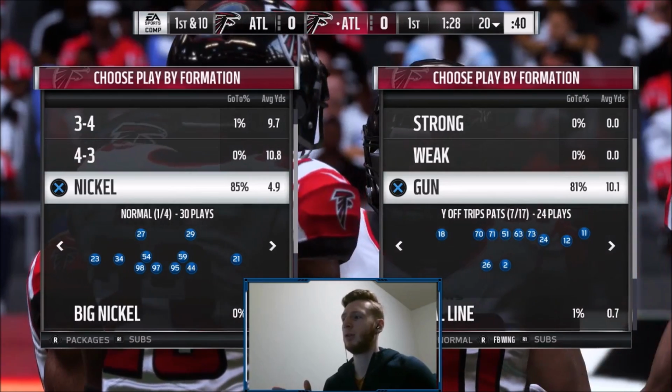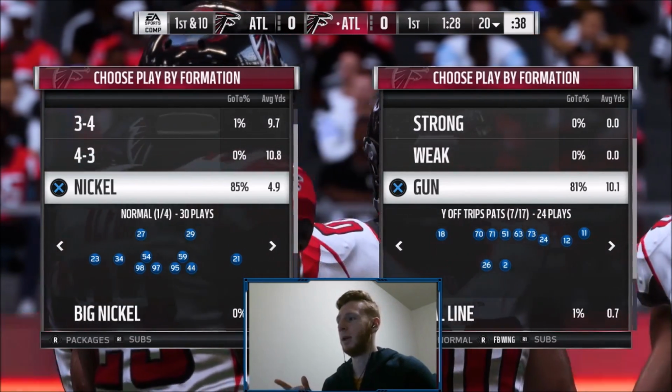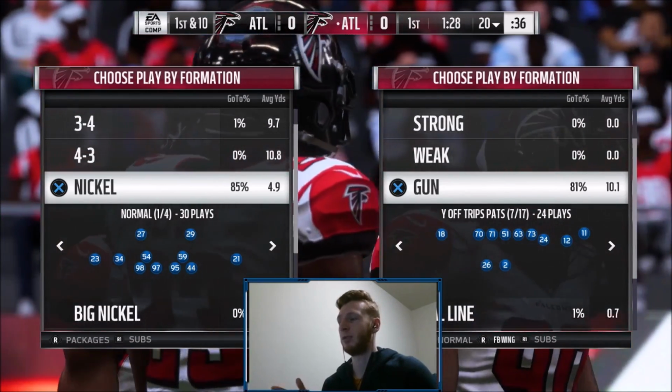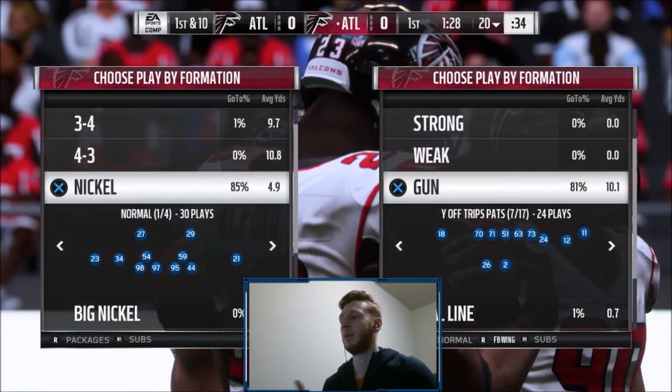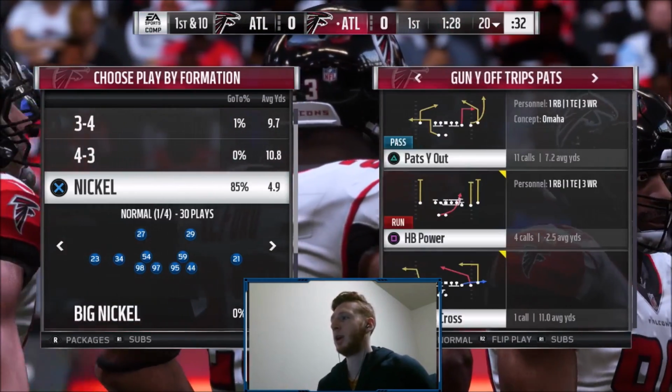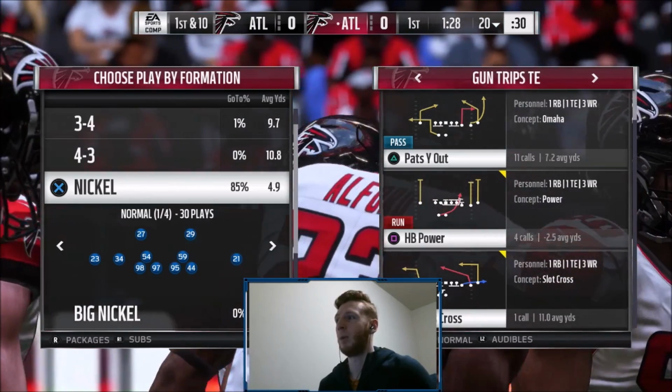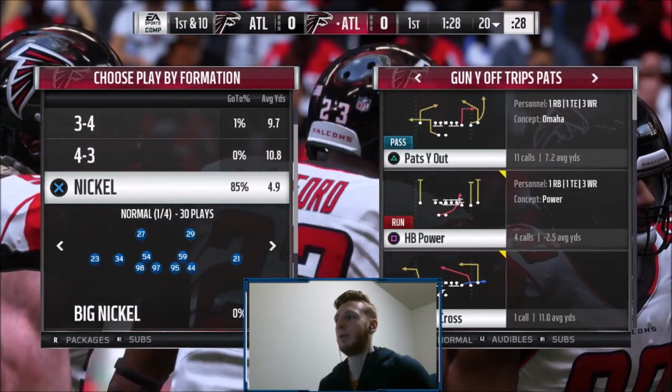So Y off trips pass. I'm in the Pats playbook. You can do the fullback wing package. That puts your fullback at tight end. So if you have a running back there, then the running back goes there. And I'm going to show you guys it's one click from Y out trips to trips tight end. So it's a very, very fast audible.